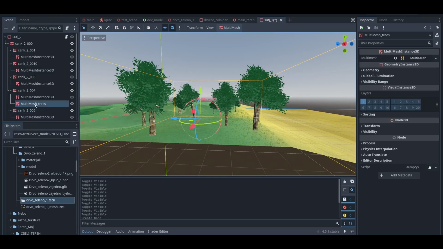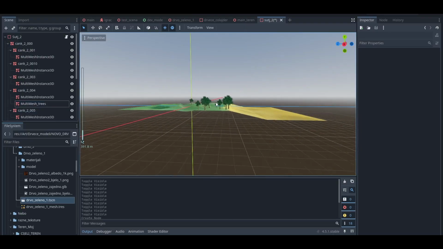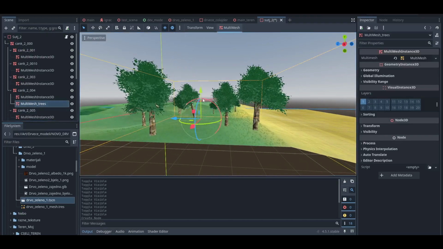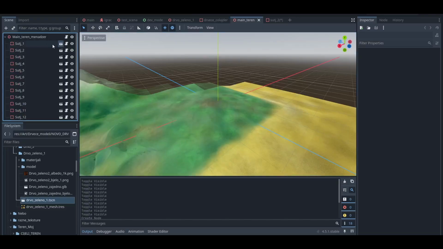Oh, sorry, first we will cull these trees. So in Godot, when you get further away, trees disappear. Click on MultiMesh geometry, cast shadows on. LOD bias, how much is mine?